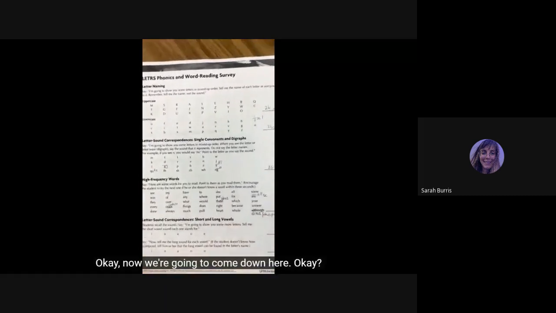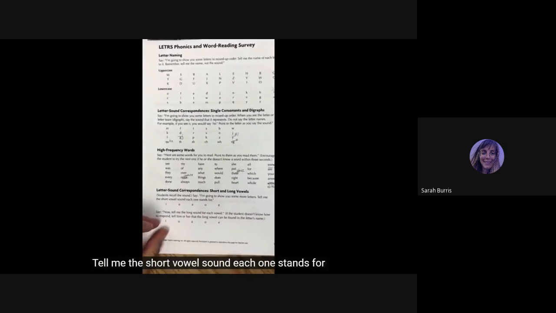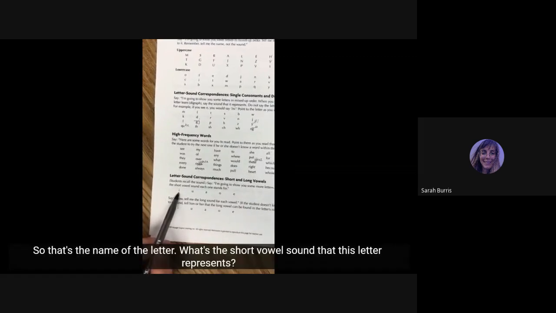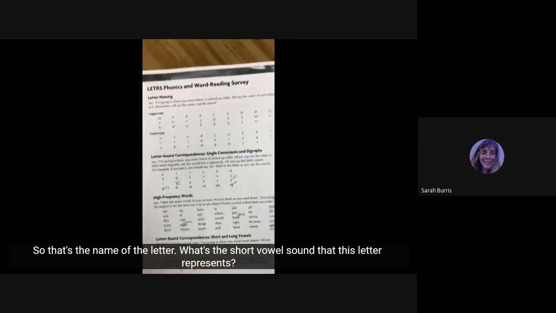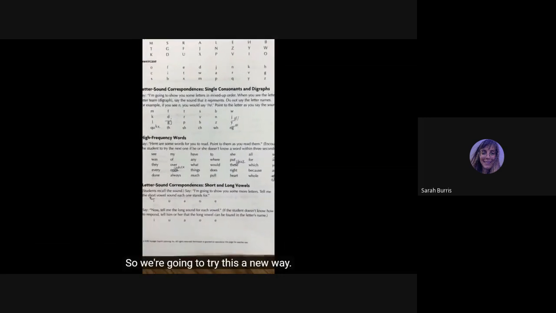All right. Okay, now we're going to come down here, okay? I'm going to show you some more letters. Tell me the short vowel sound each one stands for. So that's the name of the letter. What's the short vowel sound that this letter represents? E, U, U. Okay, you know what's happening right now? We're switching over to those Spanish vowel sounds. So we're going to try this a new way, okay?